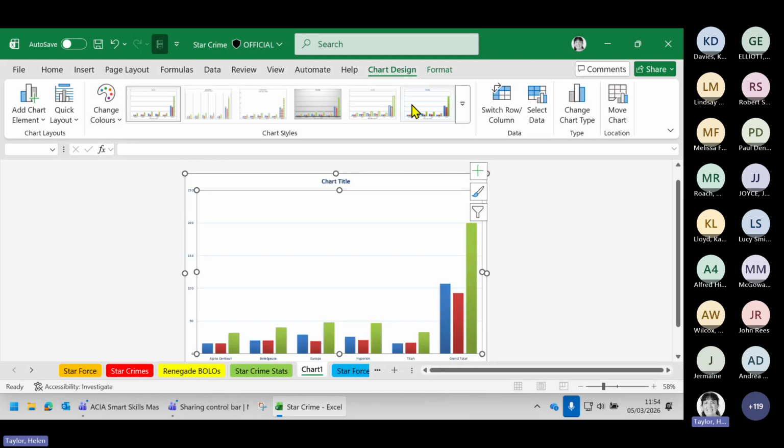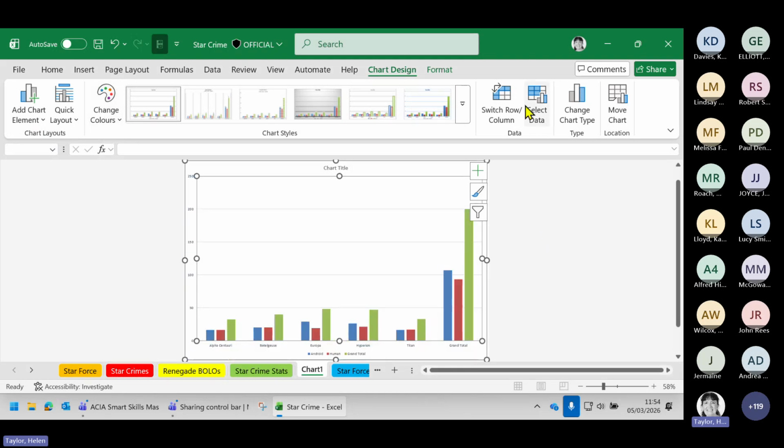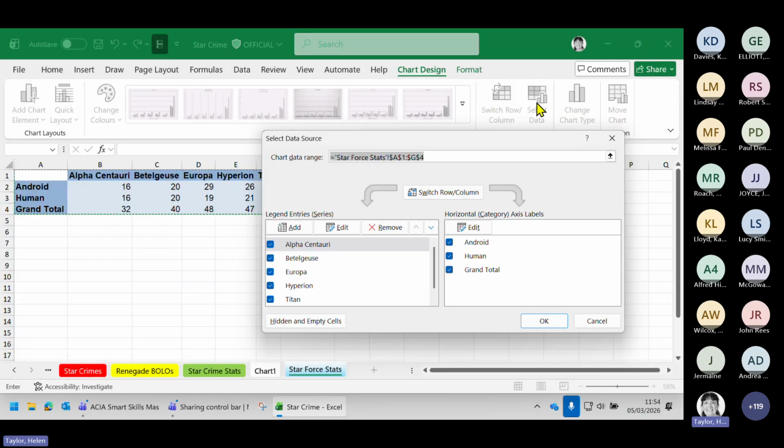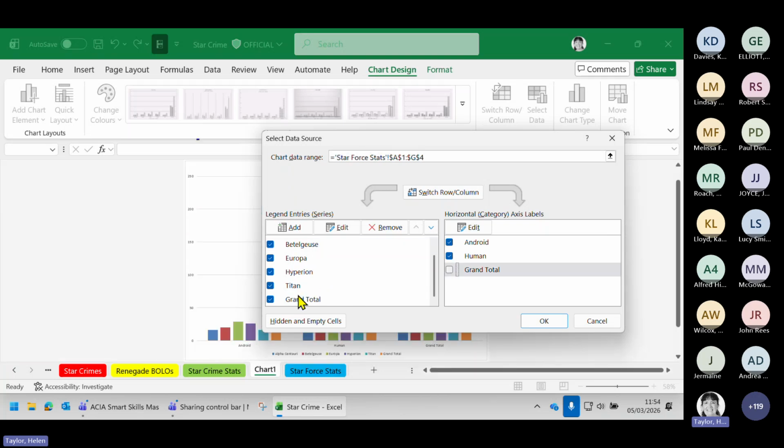So I'll let you explore those. A very useful thing up here is that you can switch the row and column round. I've got people on the bottom and locations at the top, and very quickly with a switch you can now get the locations at the top. The select data option lets you turn off the grand totals of my chart, as my totals were coming in.